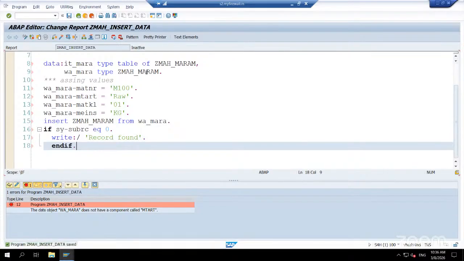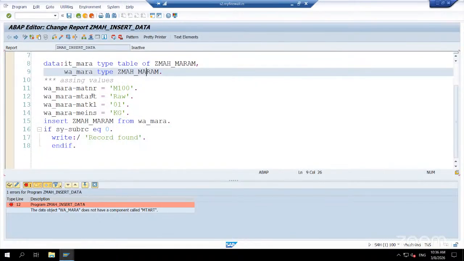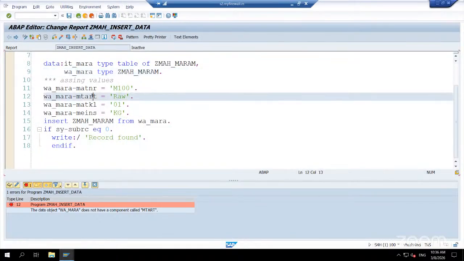Maybe I made a mistake in the spelling here. Go to here. Oh, MAT here. Oh sir, you take MATNR. Okay, I have not given MATKL, I have given MTART. So I do MATKL. I'll put this one as comment. Okay?